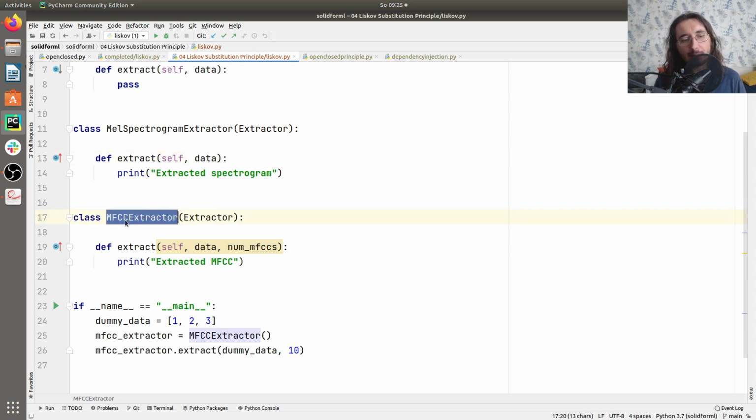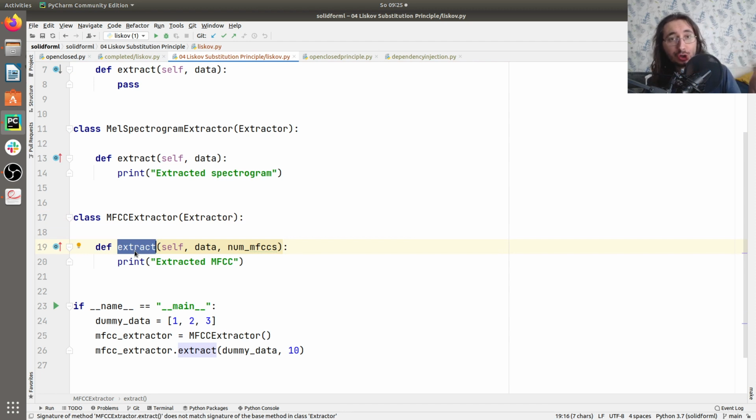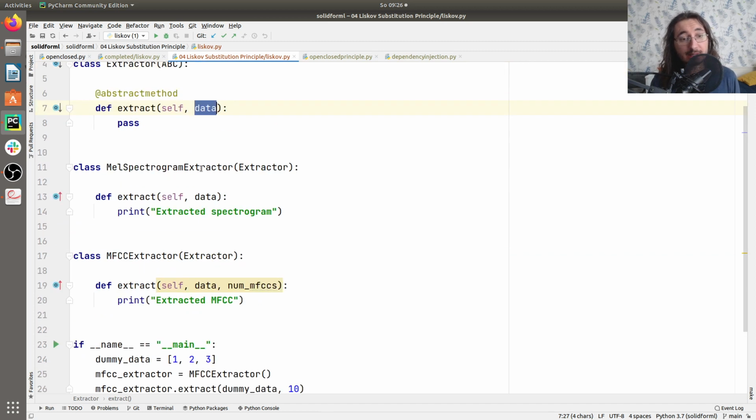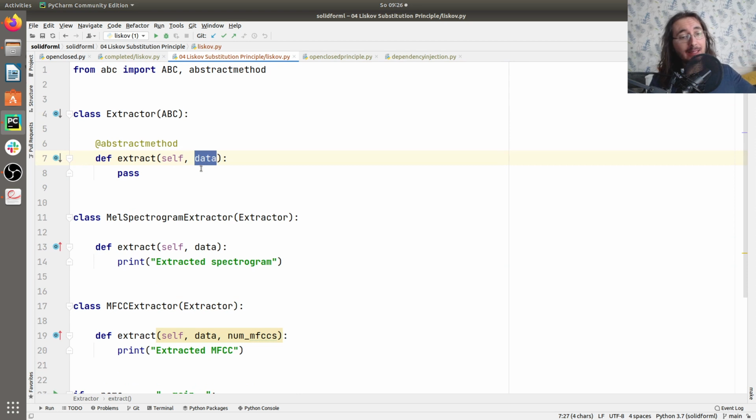But in the case of MFCC extractor, you see here that extract takes two arguments. It takes data, and it takes number of MFCCs. And here we have a Liskov substitution principle violation, because the signature of this method is different from this one, and of course from the interface, which basically means we have a problem. Because if we do have some client code that uses these classes, it can't easily swap one concrete extractor for another, because these concrete classes have different signatures for the extract method. Okay, so we should solve this.